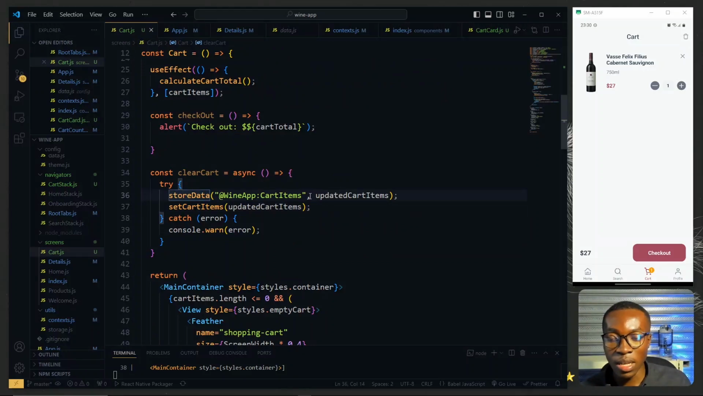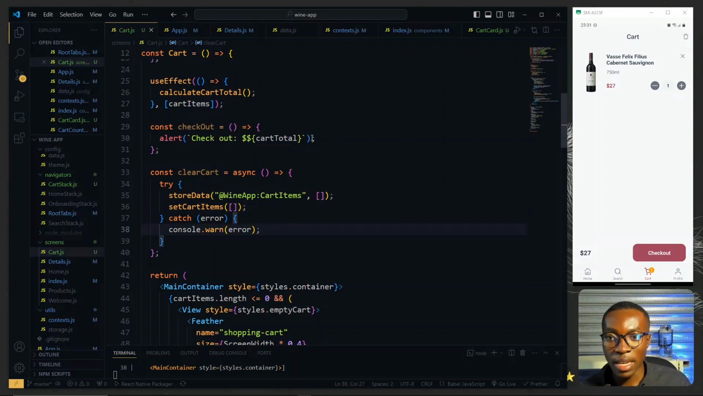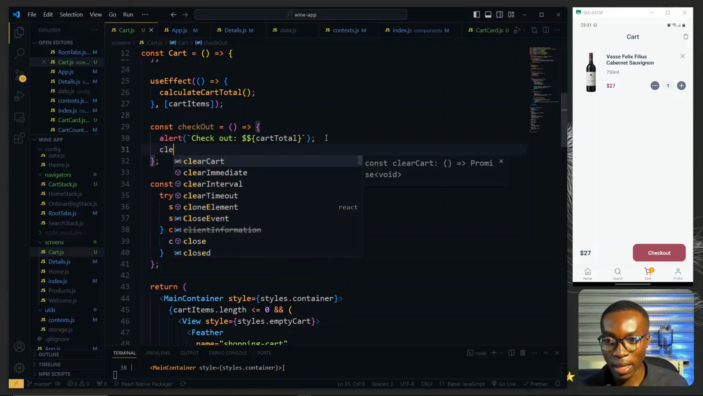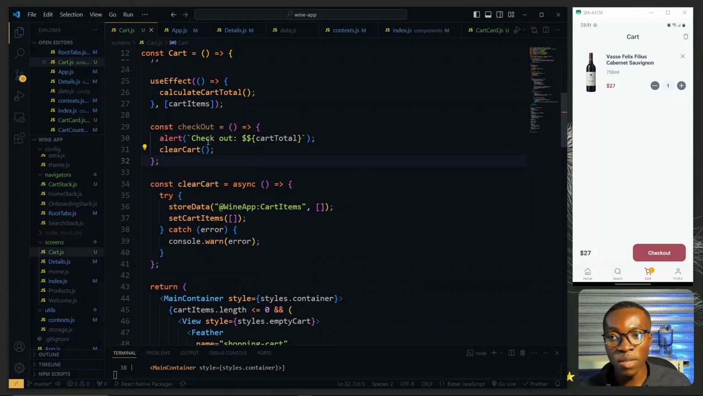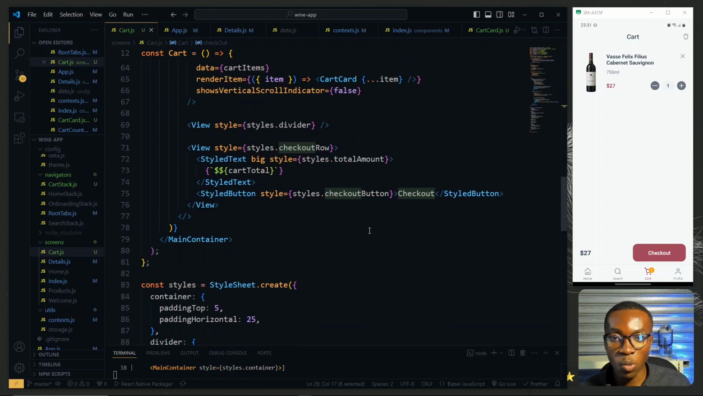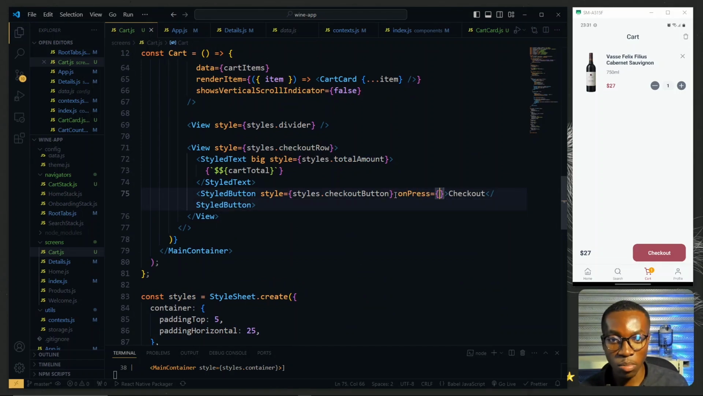Now we are storing the data to the same key. However, for the value, we'll make use of an empty array. And then the same applies to the cart items here. Change it to an empty array. And inside the checkout, we'll call the clearCart. To complete this flow, copy the name of this checkout function and then we'll pass it to our checkout button through the onPress property.